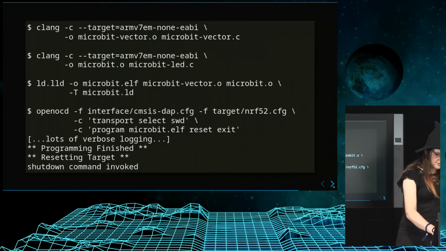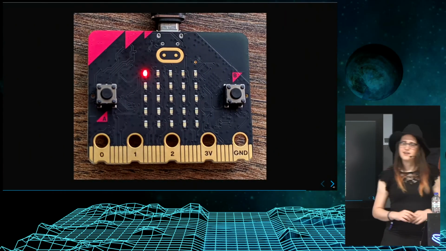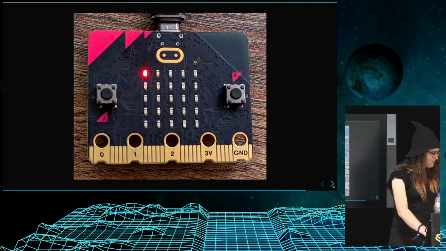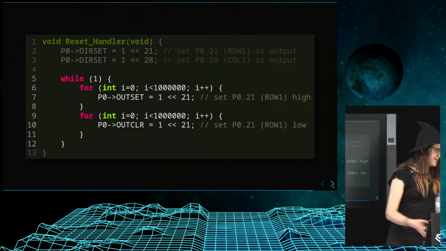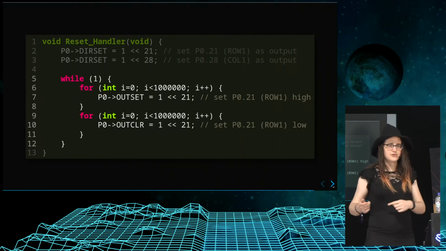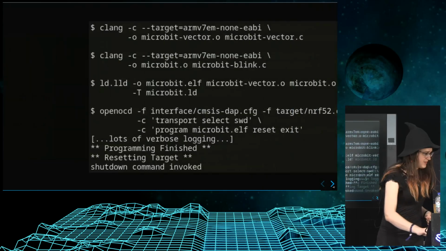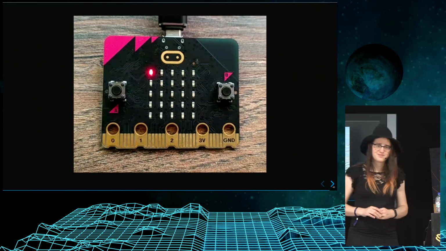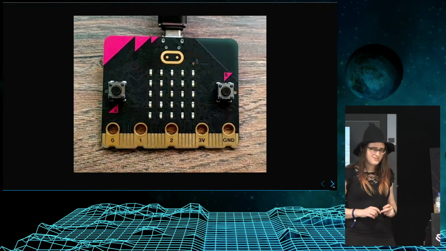If we try to flash it, we see the micro:bit turned on. So that's cool. And we can use the same reset handler, same trick to blink it as before. Flash it, and then it starts blinking. So that's cool.